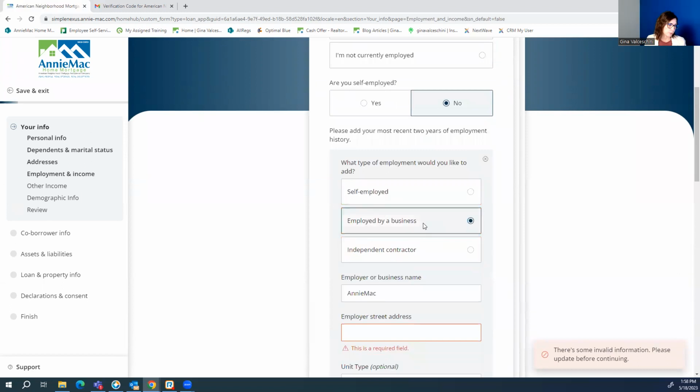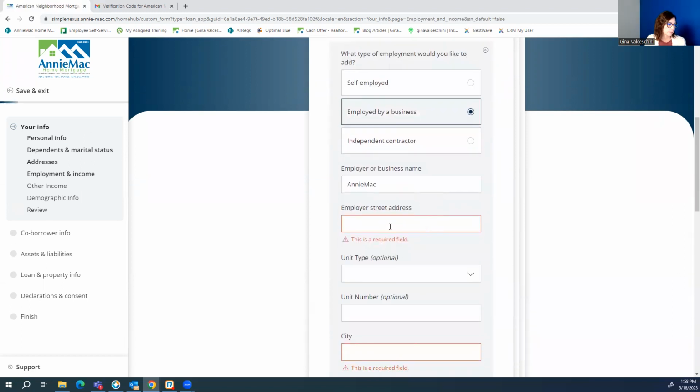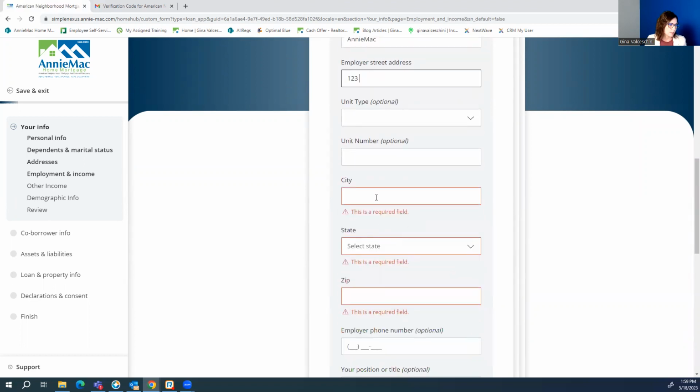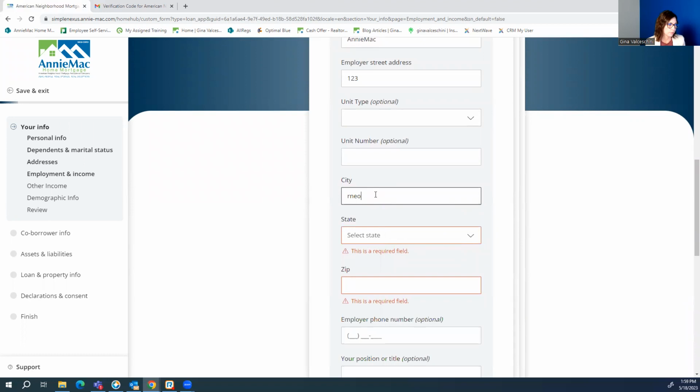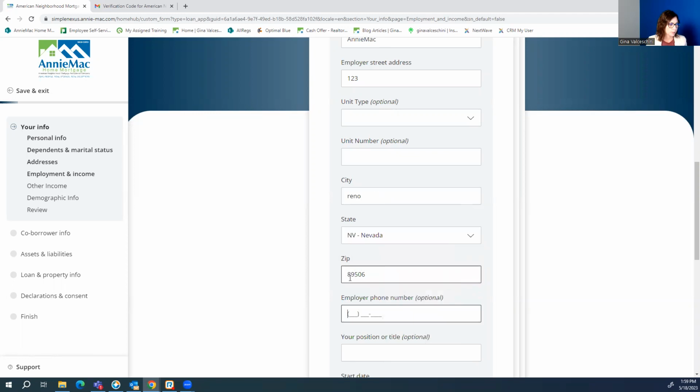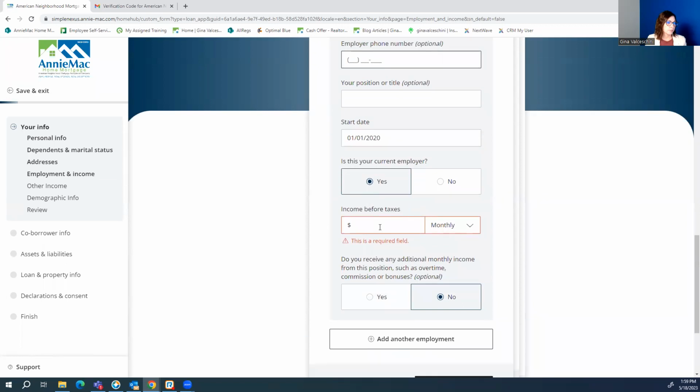Oh, so I'm employed by a business. I guess it does make you put this. So you can just make something up too if you wanted. 1, 2, 3, city, say Reno, Nevada, 6. And this is good for you to know too.